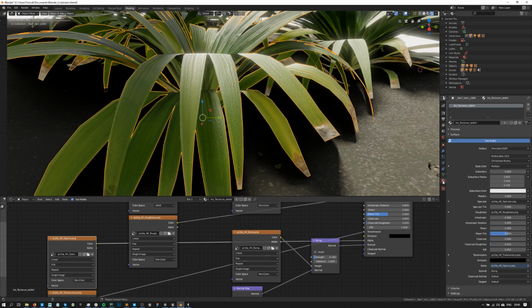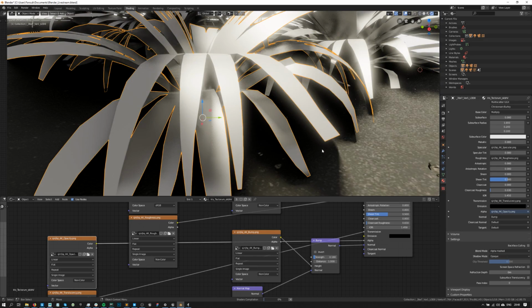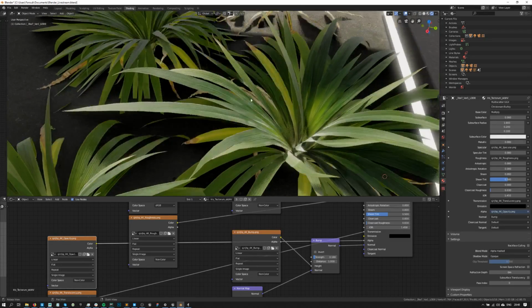and to make it work you need to go to your material settings and then make sure that in the settings here, the blend mode, you just make sure that it's either in alpha hashed or alpha clipped. And now it's gonna look like this again, with opacity.